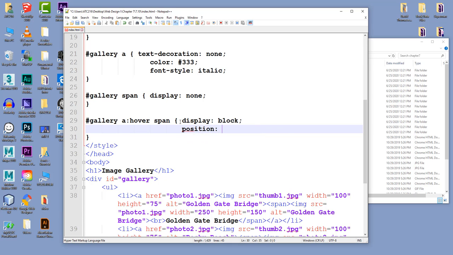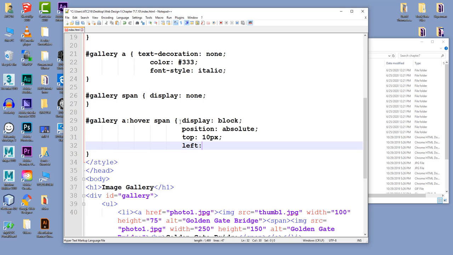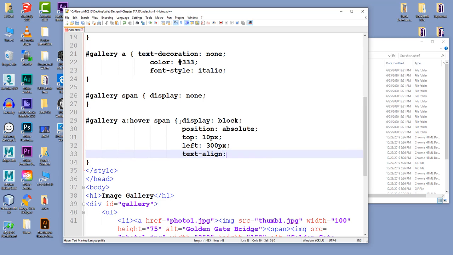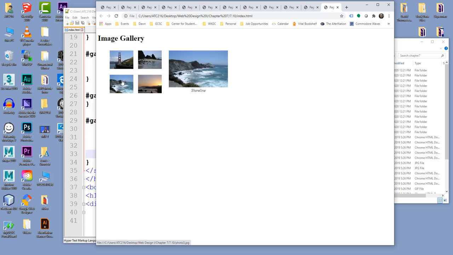Position, absolute, top, 10 pixels, left 300 pixels, text align center. Save that, run. So now we have an image gallery that when they hover over the images, it will show them the bigger images.